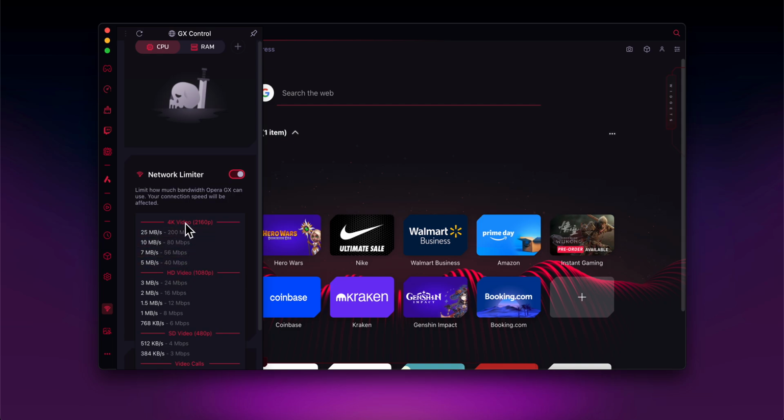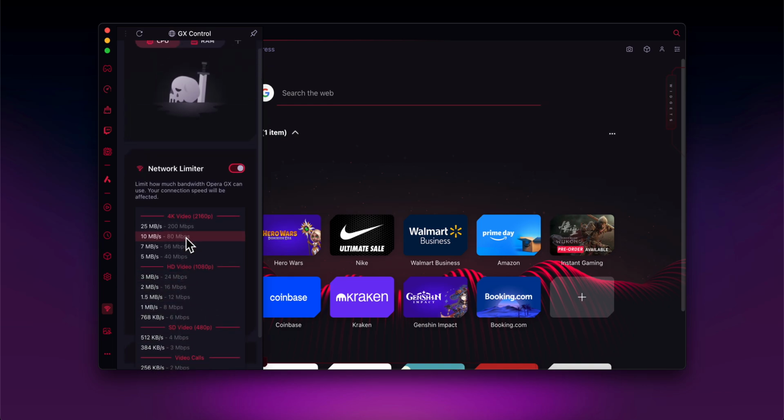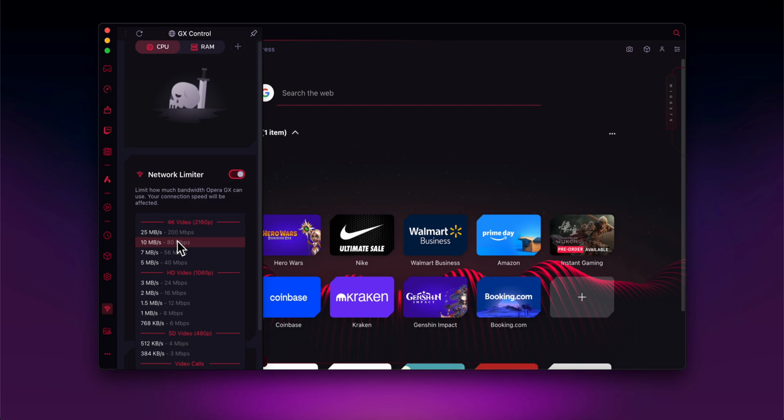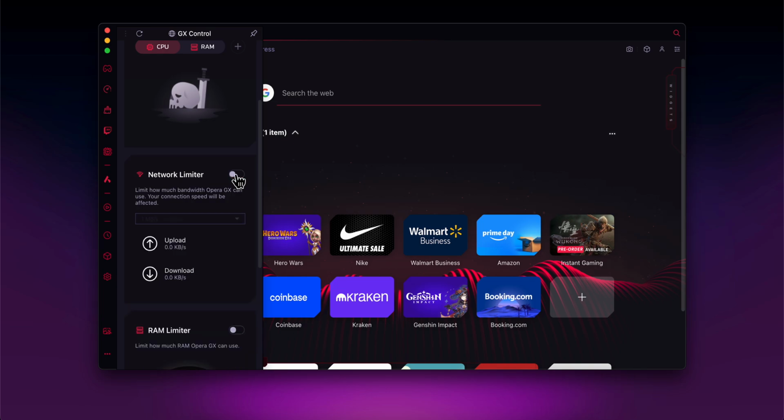So as you can see, for 4K videos they recommend you to limit to 25 megabytes per second, and for video calls you can basically use these to know how much you should limit based on what you want to do on this browser. So basically this is how you can use the Opera GX network limiter feature.